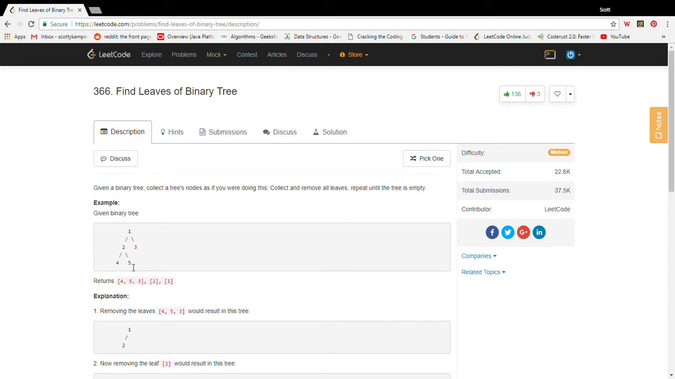Now, visualize once these are gone, 4, 5, and 3 are gone, what are the leaf nodes? 2 would be the only leaf node. 2 has no children at that point, 4 and 5 are gone. 3 is gone, 1's not a leaf node because 2 is still its left child. 2 is the only leaf node, so we remove 2 in that step. 2 becomes the next element we return. And then 1 is the only node left, making it a leaf. It has no children, and that's the last one we return.